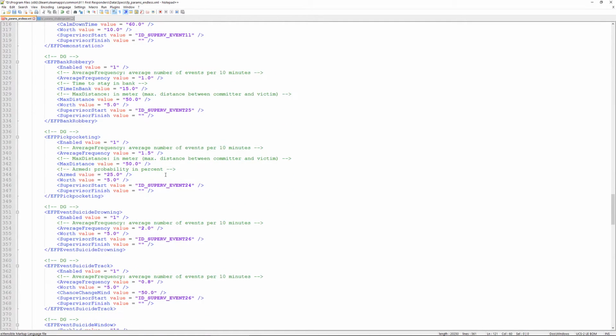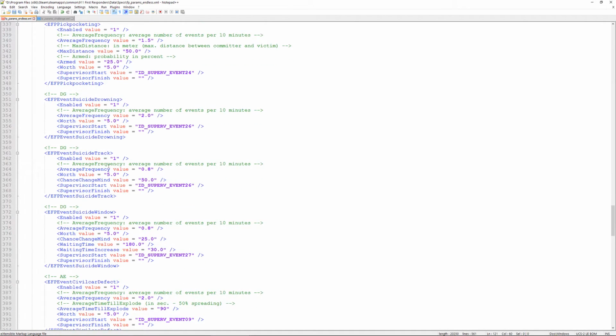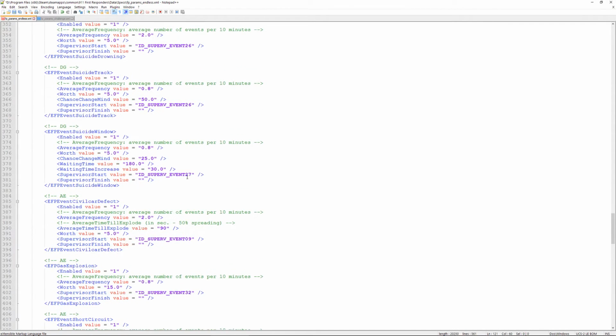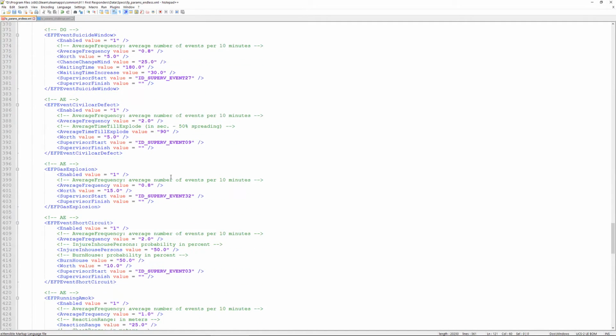Bank robbery, pickpocketing, you know, again, all these things are things you can change. The suicide ones are very simple. It's just whether or not, how often they are, where they're at, whether they're on or off. A civil car defect is a car fire. One that you need to know is average time till explode. If you let a car fire keep burning and don't do anything with it, you have so many seconds minus 50% spreading. Yeah. I'd like to try to explain that, but I've never explained it correctly yet. But if you don't want the car to explode so soon, raise that number.